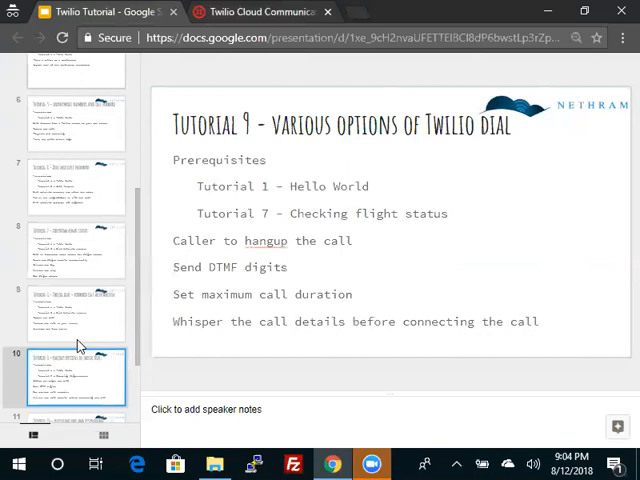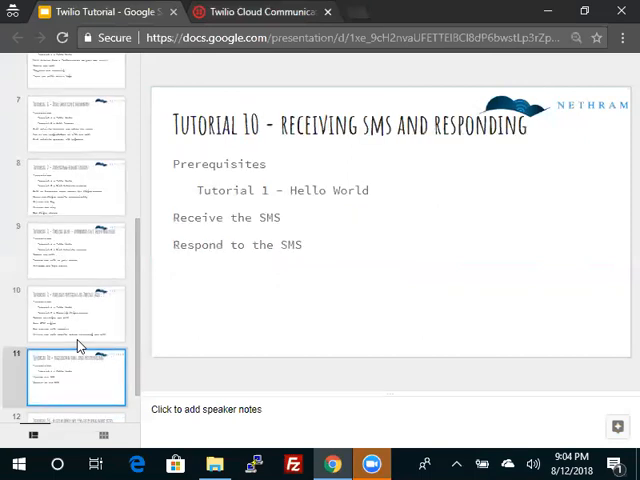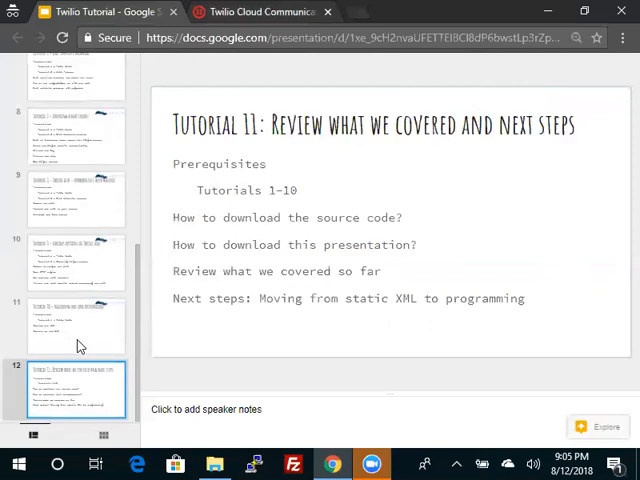Tutorial 9 is various options of Twilio dial. We reviewed some of the previous tutorials. We figured out how the caller could hang up the call. We figured out how to send the DTMF digits, how to set up the maximum duration of the outbound call, and also how to whisper the call details before connecting the call. Tutorial 10 was about receiving SMS and responding to the SMS. And now we are in tutorial 11.